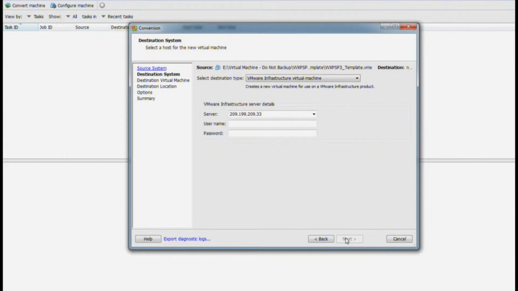Okay, we're back on the screen again. All right, so now it's saying, okay, what do you want to send this to? Being the destination, we're going to do a VMware infrastructure, which is the ESXi server. And it's asking for the server name. Again, since I'm not using DNS, we're using IP here. And then I will put in the root password, since this is just a test environment. Then we will hit next.